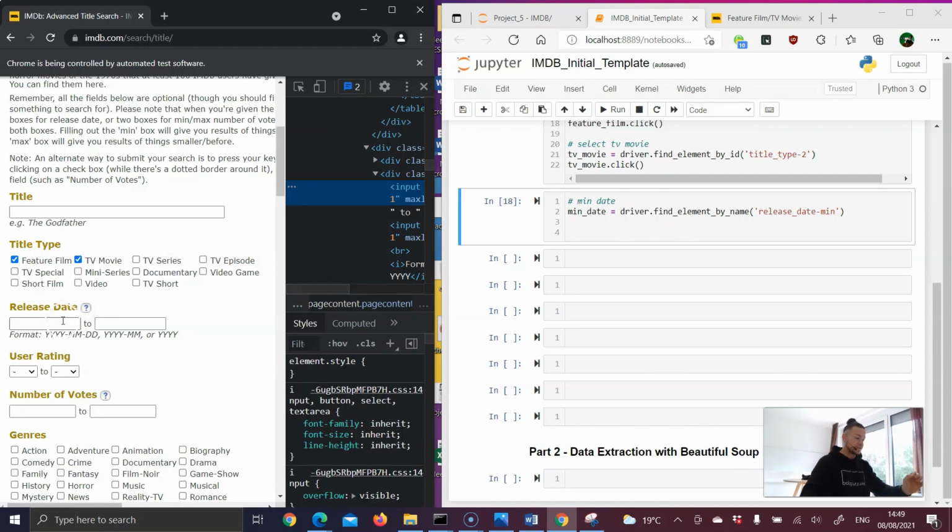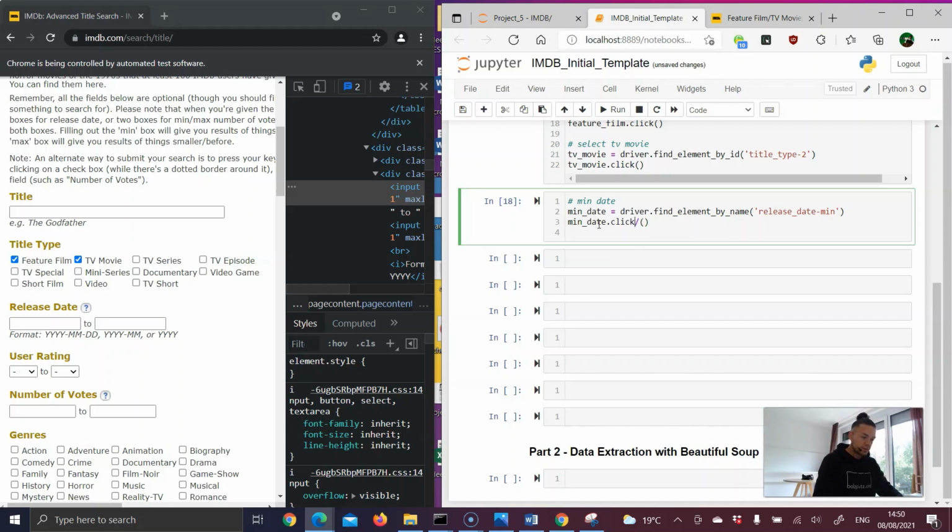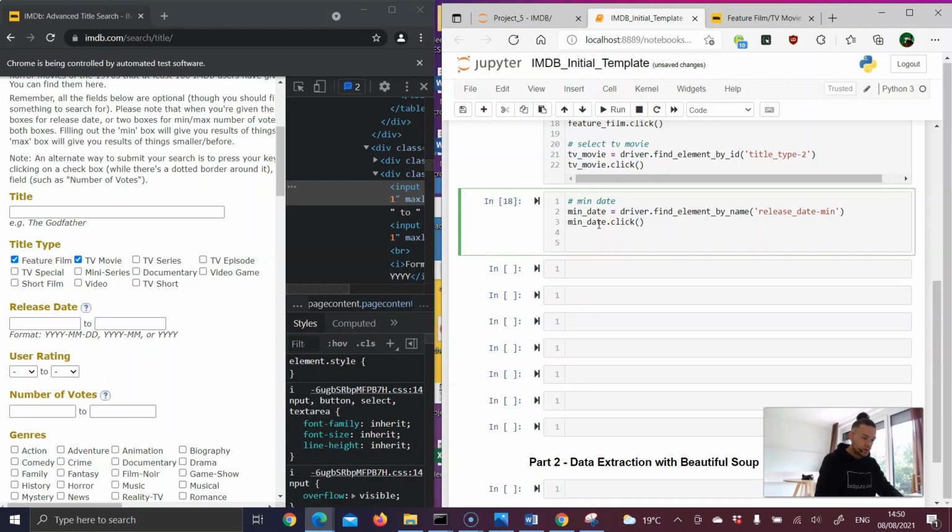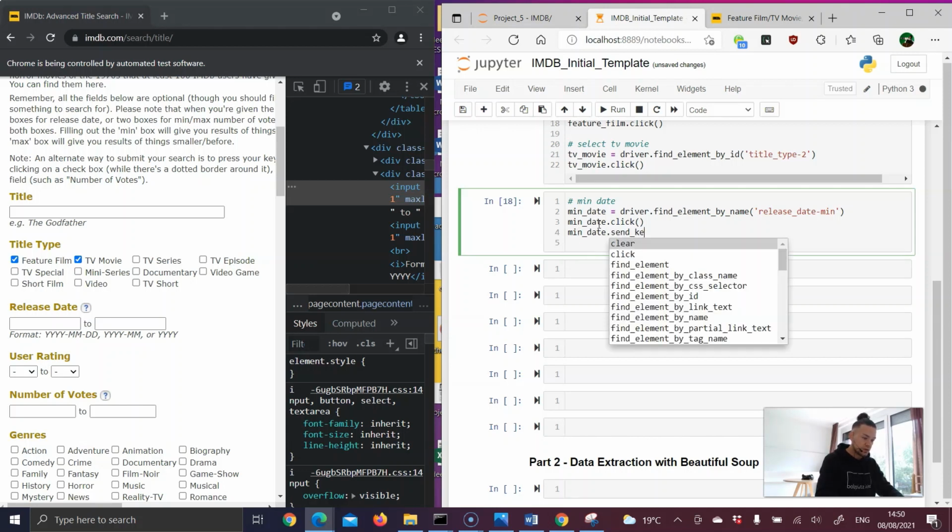So first of all, I want to click on this input box, then I want to type something in, then I want to click on the maximum box and also type something in. So here we have actually 2 steps for each box. Click on it and type something in. This is it. So first, let's do our click. That means let's use the click function. And whenever we want to type something, we need to use the send keys function. So min date dot send underscore keys.